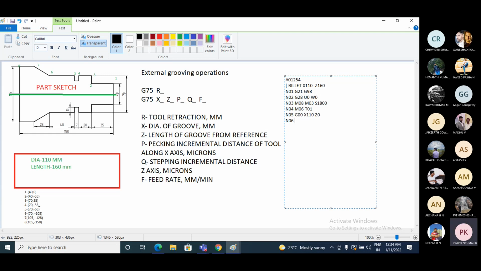So now I'll use G71, the rough turning cycle. Then you have U and W. U is the minimum depth of cut. I am giving the minimum depth of cut as 1.2 mm. And R will be the retract value. I am assuming the retract is 1.5 mm. These two are assumptions.